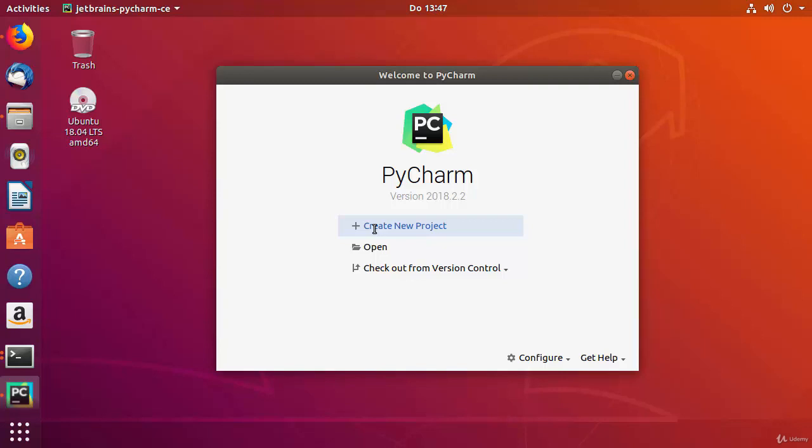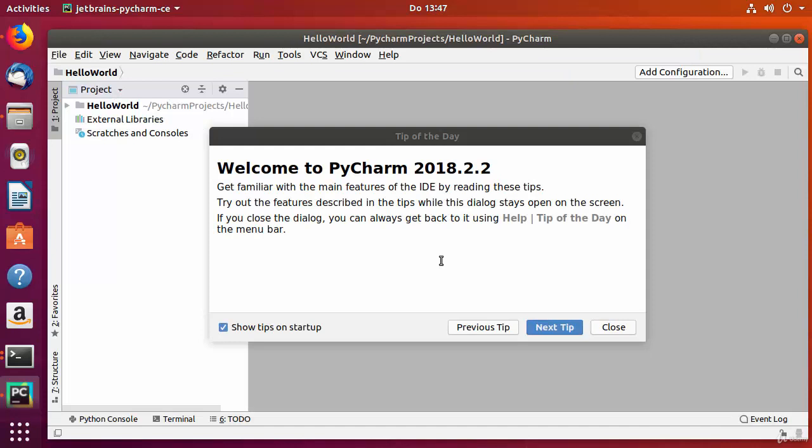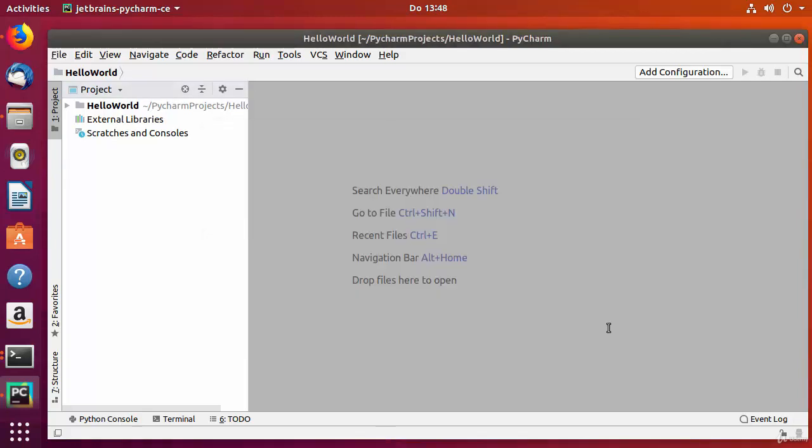So in order to create a new Python project, you can click on the create new project. And here you just need to give the name of your project at the end. So let me name my project as Hello World, and I'm going to just click on create. And now my project has been created, and the first thing I see here is this option which says welcome to PyCharm, which is the tip of the day.